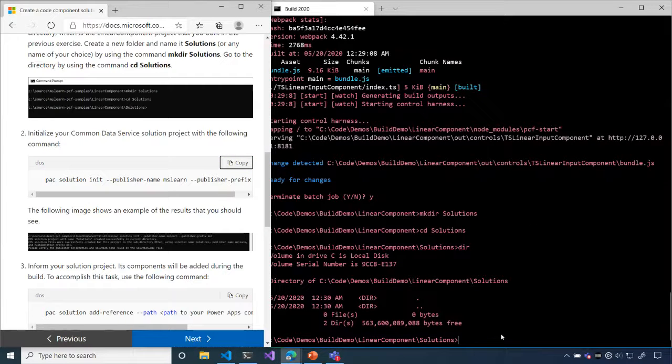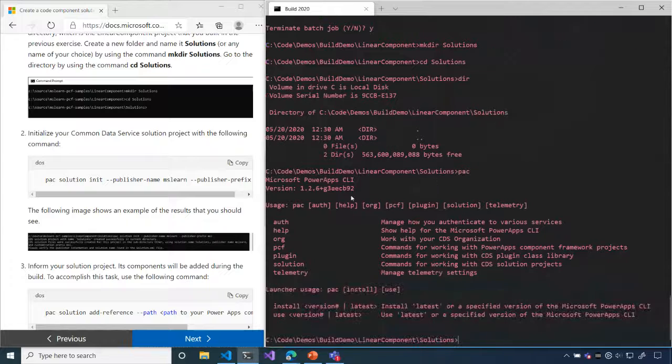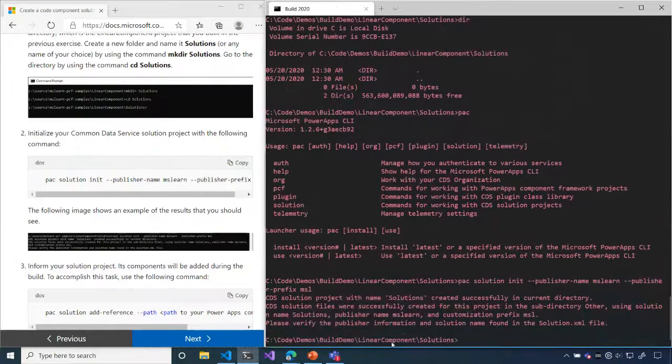If you remember from before when we hit pack, we saw that there were different available options. So we did the PCF, now we're ready to create our solution. So I'm going to hit copy here. It's going to create the solution project for us, and we're going to give it a publisher name. Ours is MS Learn, and MSL. Yours might be different, or you can leave the default, and you're just going to hit enter, and that's going to now initialize our solution.